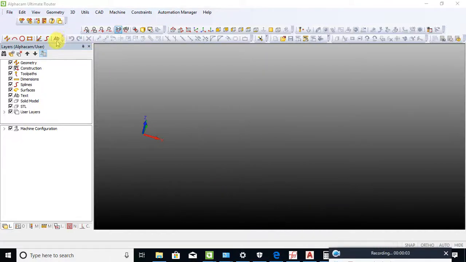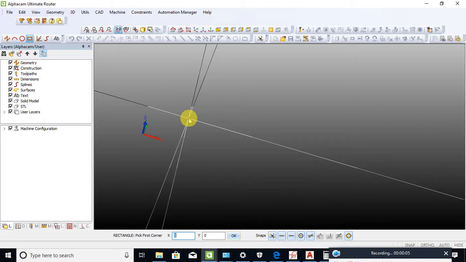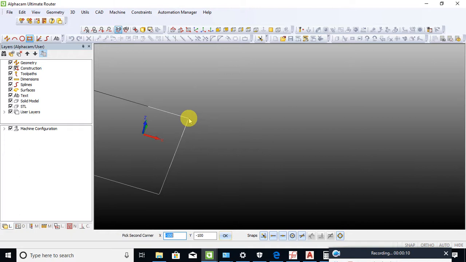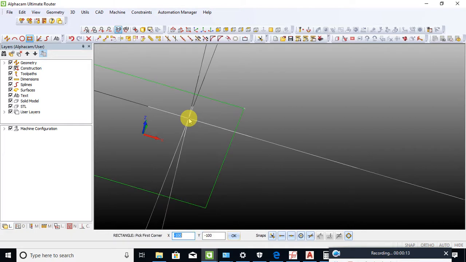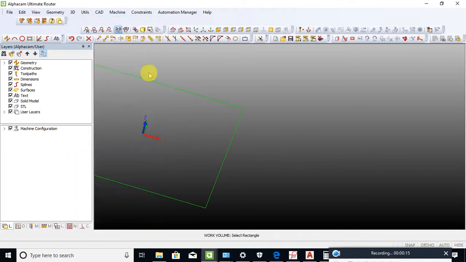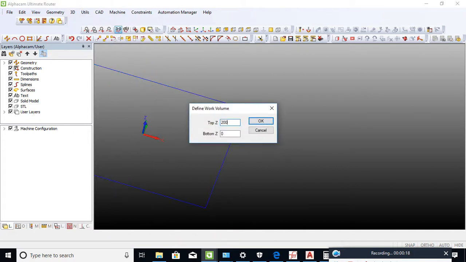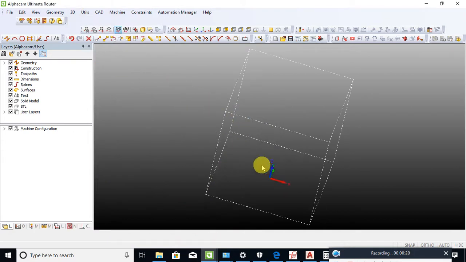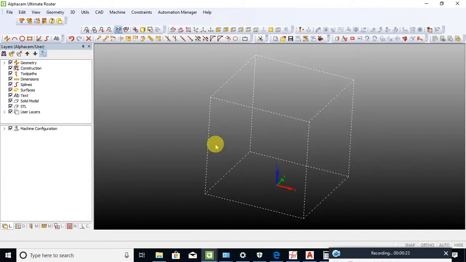Okay, now we make it always the same rectangle, or square, for the work volume. Go to write 200 millimeters. Okay. I go to work here. I go to work on the plane.